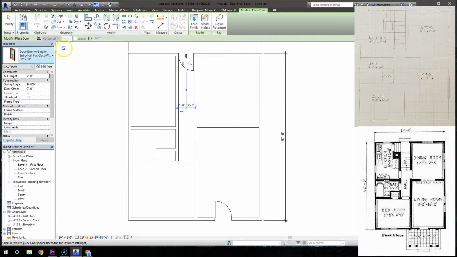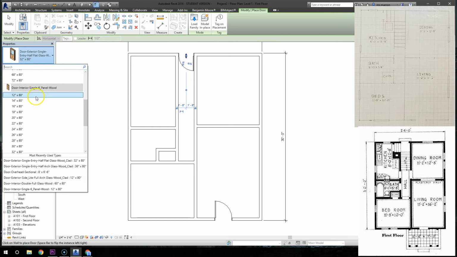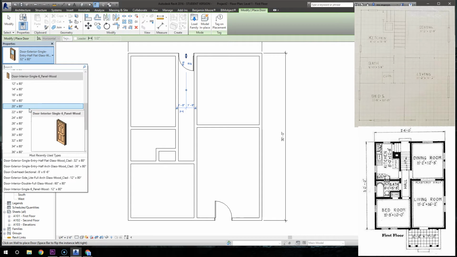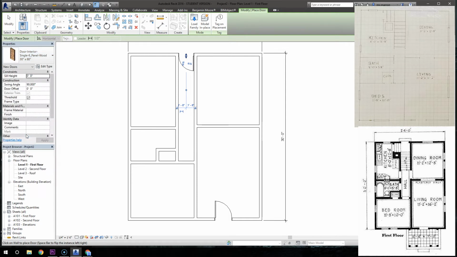While I'm still here with my door tool active, I'm going to go down here and go into my interior single doors. And I know that most interior doors are around 30 inches by 80 inches in size. So that's going to be for most bedrooms and bathrooms. So I'm going to select that one, and I'm going to start by going down to my bedroom down here and placing the door.